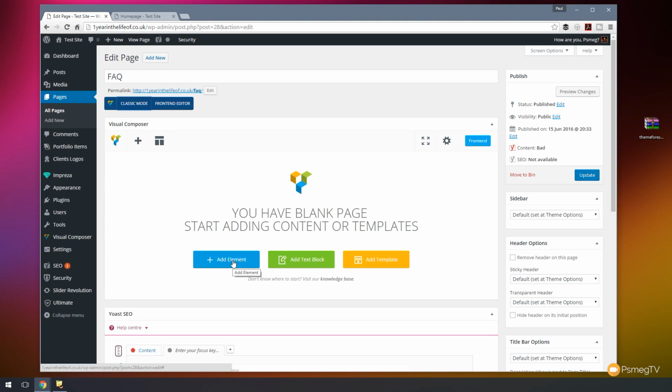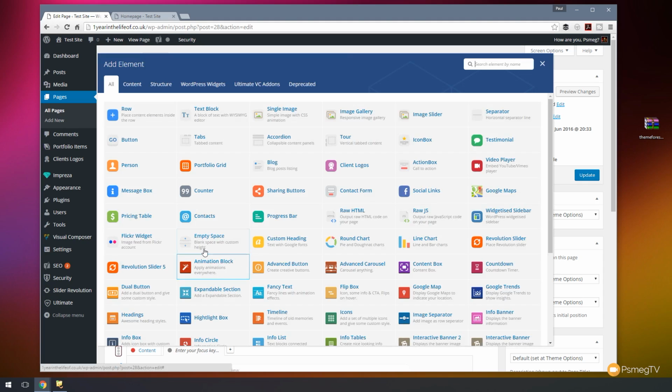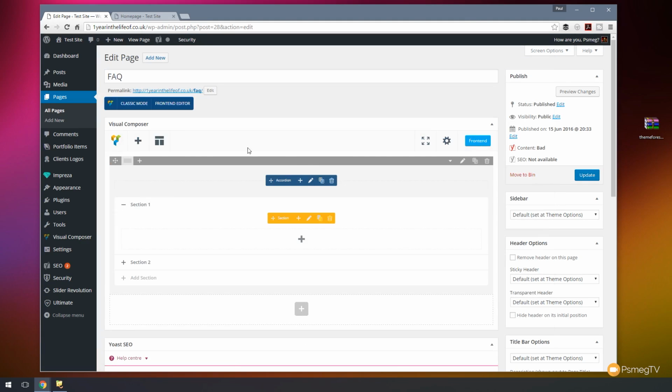We're going to specify we want to add an element. And what we're going to do is we're going to come in and we're going to choose the accordion as an option. Now, the accordion is a very, very easy thing to work with, but it's a very powerful little piece of code. So it allows us to break things down into small sections, which we can expand out then to see the answer. So we can put the question in the actual title itself, and then we can put the answer underneath. Very easy. So let's create our first accordion.